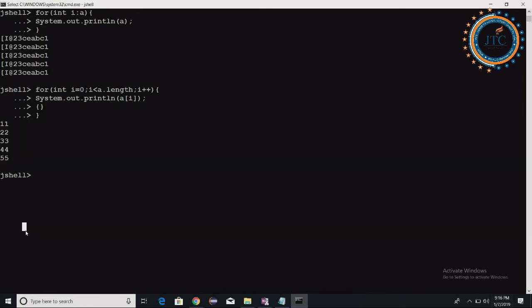Now if I write System.out.println, this concept which I am implementing at present is based on Java 9, and you can see it here. So when I am writing a dot length, I am writing here.